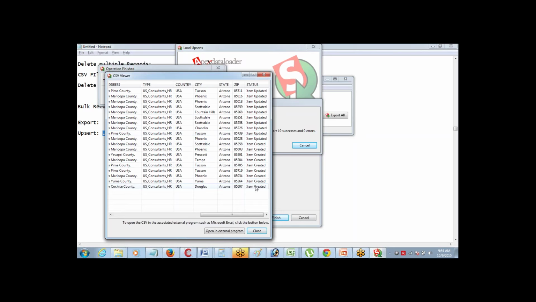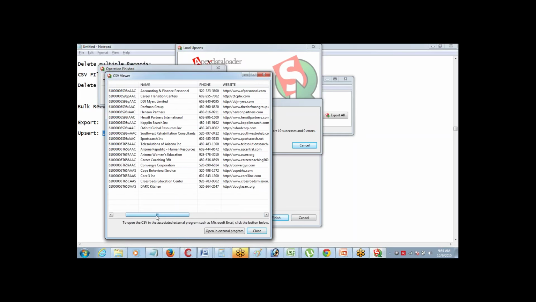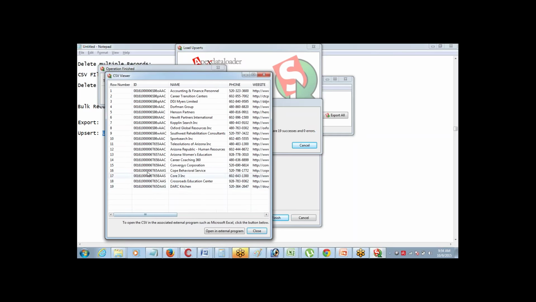The ones which were not existing, those got created. Did it become double? No, it has not become double because it was already checking duplicates based on the ID.